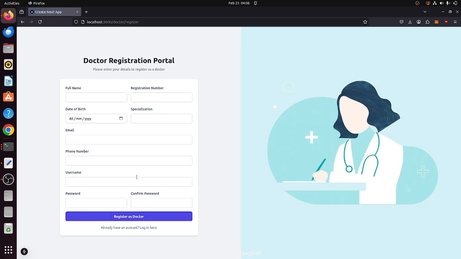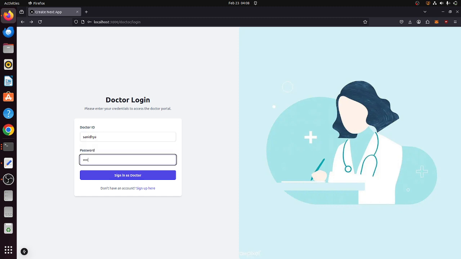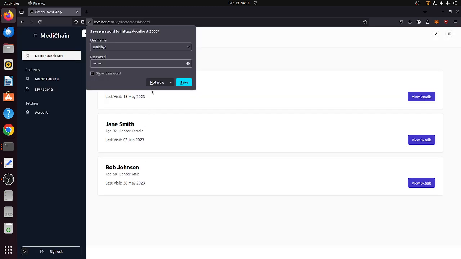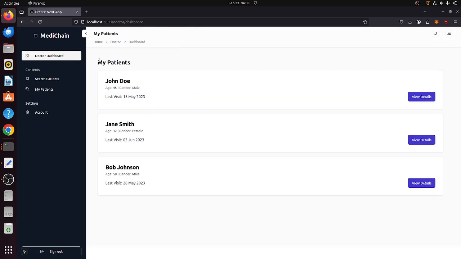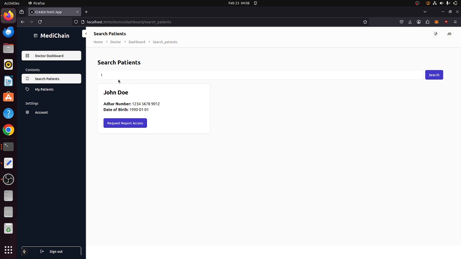So let's say our doctor is already created. Okay, we already have our accounts. First we have this doctor ID with Sadhya. We sign in as a doctor. Alright, so we get our patient list here. The doctor can search patients here. We have mapped the ID 1 with this dummy account we have created, which is John Doe. His other number is this, and we can definitely request the report access from him.